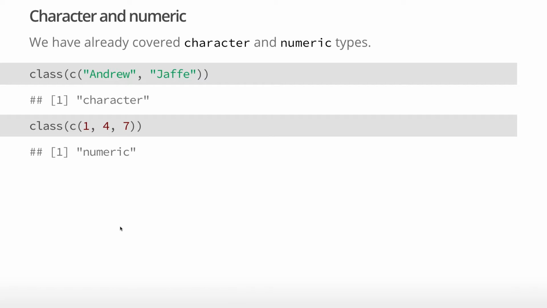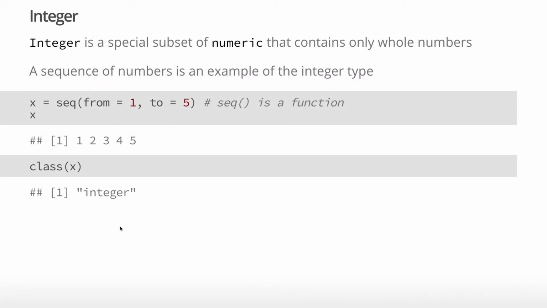Okay? So, for the majority, you don't need to know anything about how much is stored. Numerics are doubles, doubles are numerics, right? So it just doesn't say NUM at the top. All right, integer is a special subset of numeric that contains only whole numbers. A lot of times it's good for subsetting, things like that.